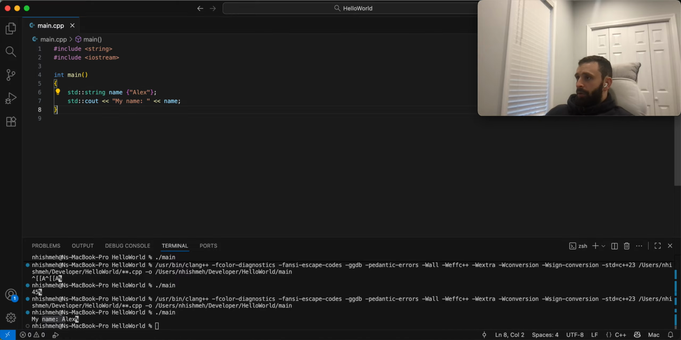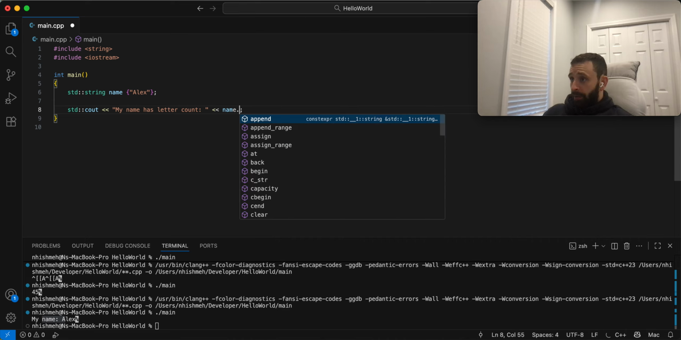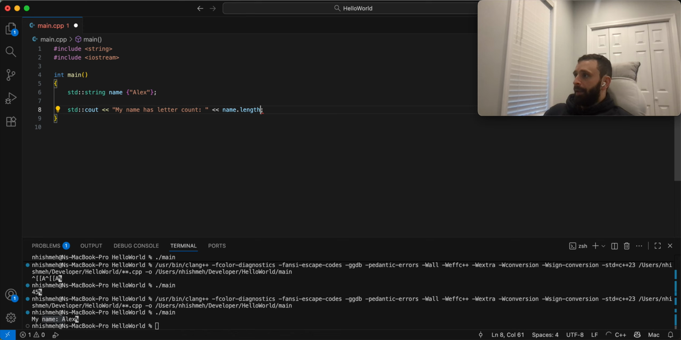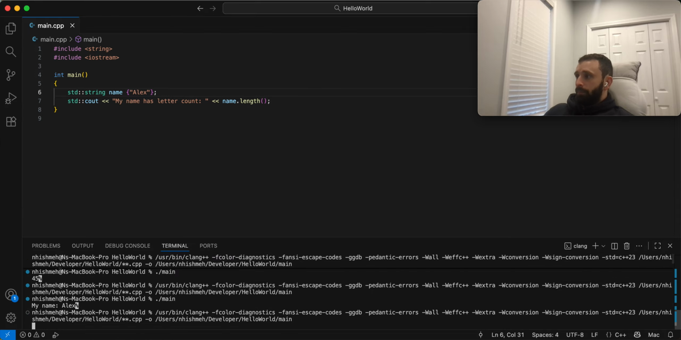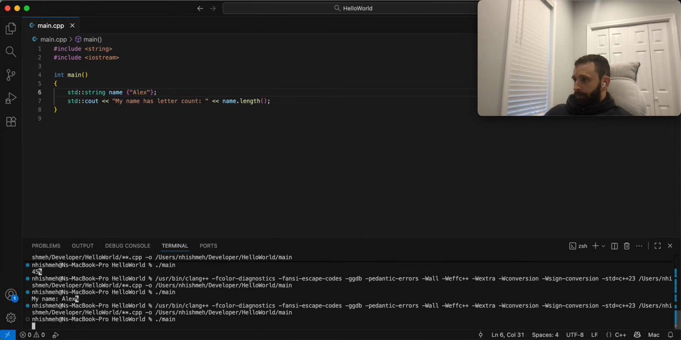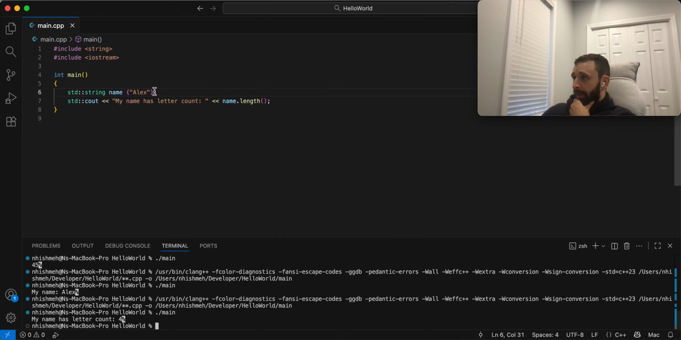We have a variable called name, and we want the length. So we can just do something like: name has letter count. Let's see how long a string is. Name dot length. So you just call dot length on the string. There are 4 characters in it.